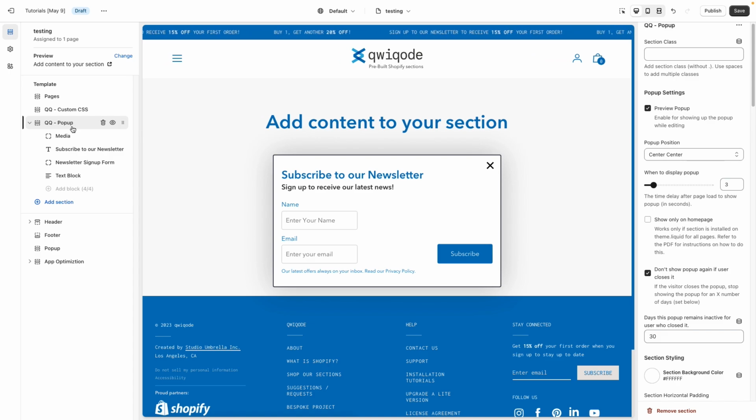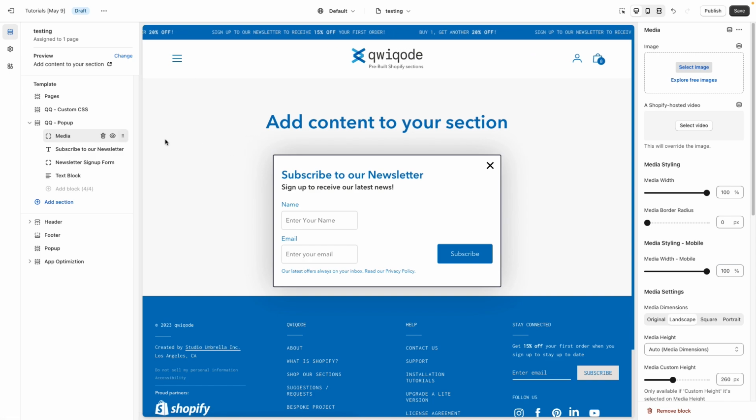First, we'll start with setting up the content and everything. So here there are 4 different types of blocks. They're already pre-added for you. You can, of course, hide them, delete them, however you want. The first one would be media. So media is, you can add in here an image or a video in places. So let's go ahead and do that.